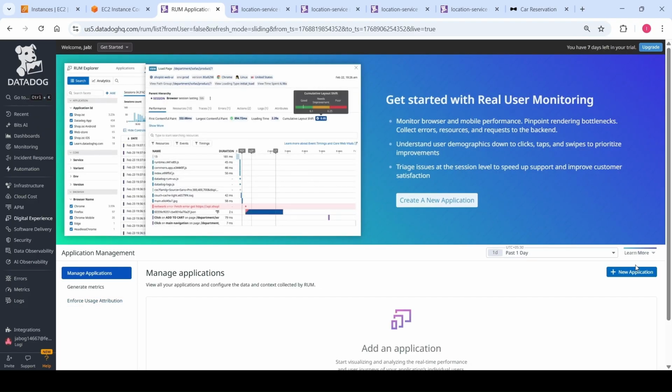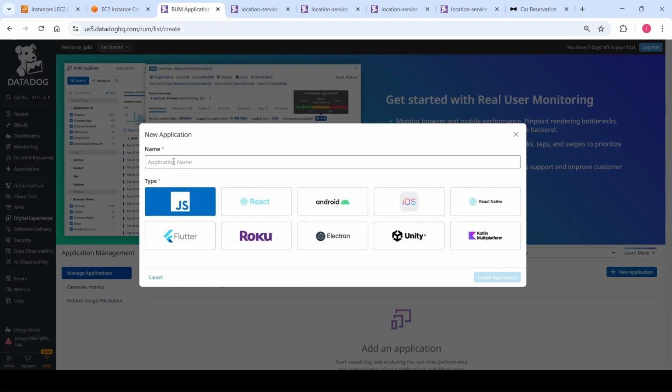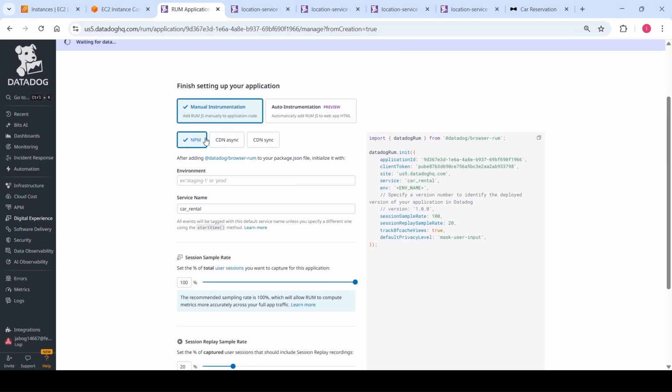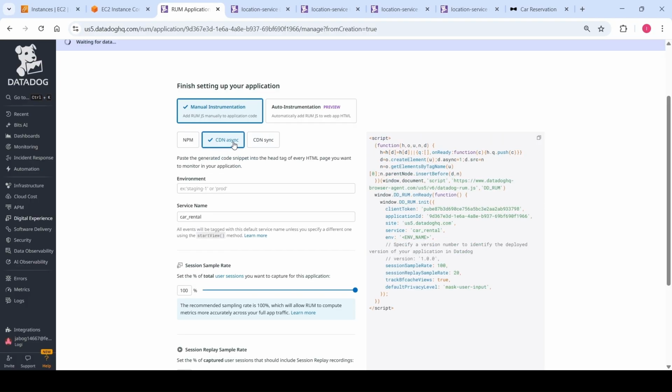and from here I'll create a new application. Let me call it car rental. You can see we have the CDN async and CDN sync options. One has a slight performance impact, and we already have a video where I explain the difference, which you can search.